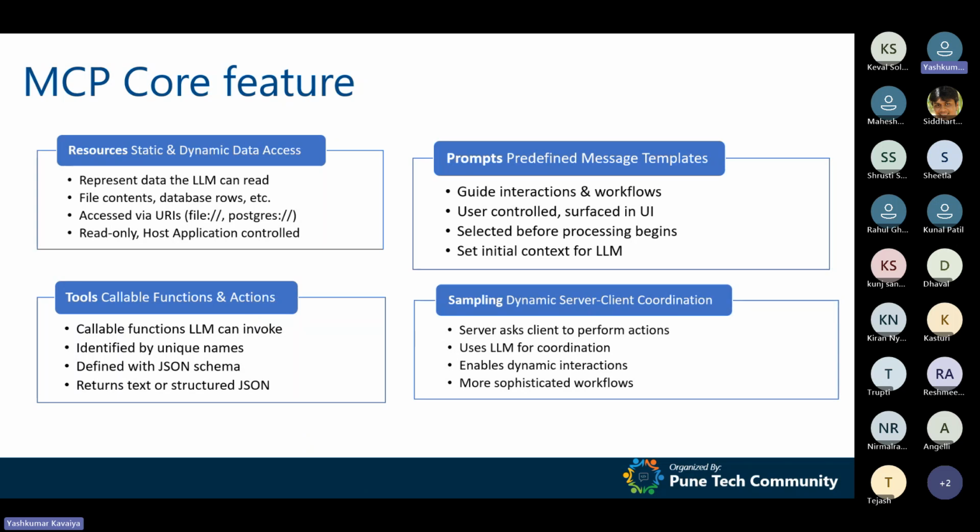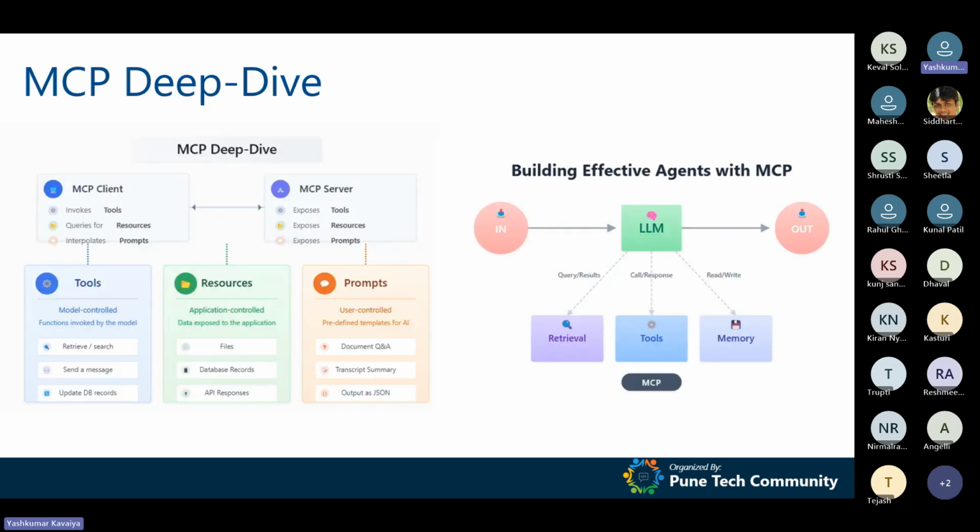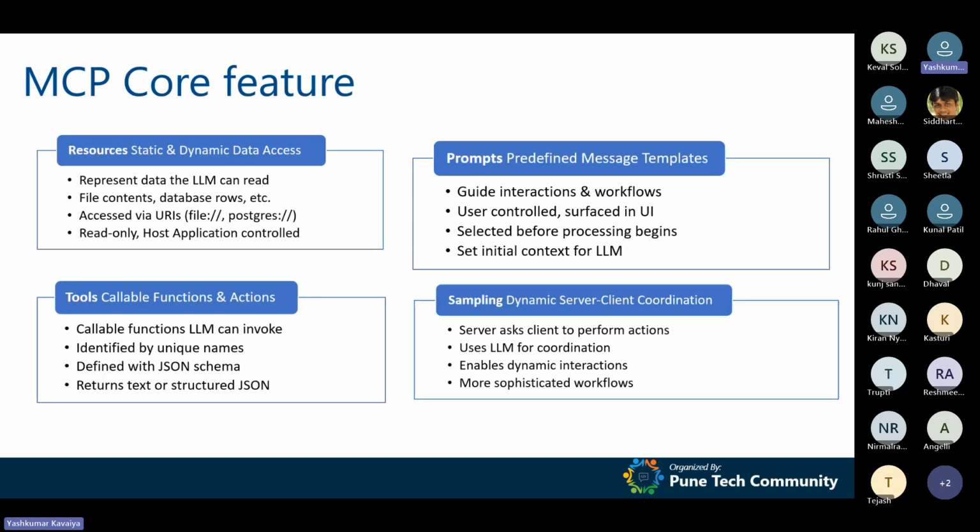Like, to give the same example, give me the issues available in a particular GitHub repository.